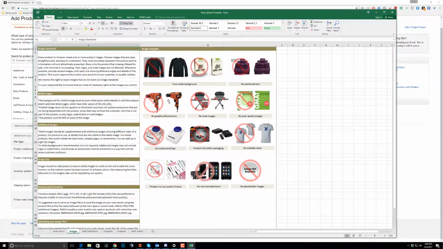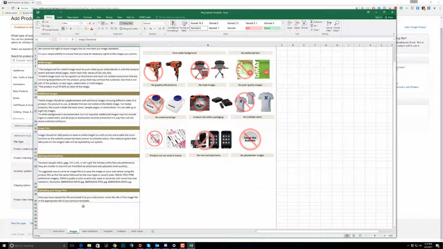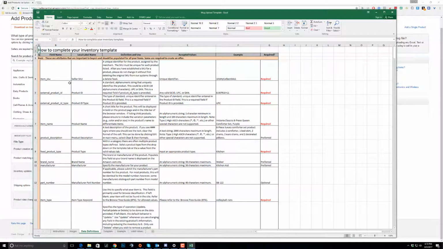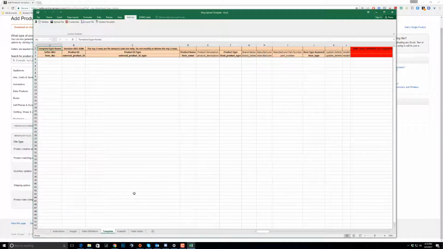The second one talks about the restrictions of what kind of images to use and not to use. The data definitions explained, it's kind of like a glossary. It's going to explain to you what each item and title means in the template file itself. And then here we have template, and this is what you want to click on. This is the actual template.